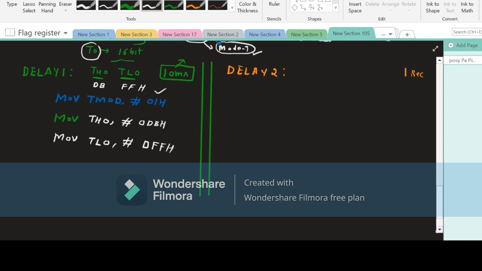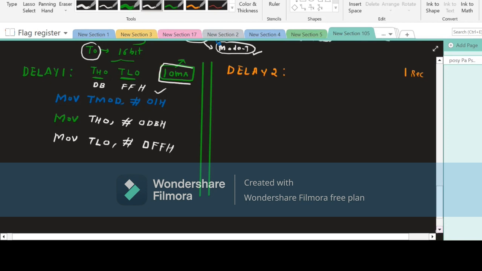Now, as soon as you load this data into your timer, what will happen? This will be helpful in creating the delay of 10 milliseconds, because of the 16-bit data you are loading, DBFF. F is 1111, B is 1011, and D is 1101. So it will go on incrementing one by one, and it will create a delay of 10 milliseconds.